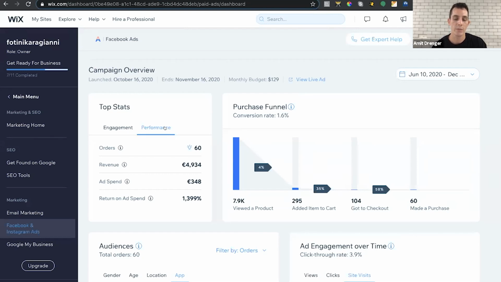And I want to give you some more information on this dashboard because you're going to get more insights, even beyond the ad itself. So here on the right, you can see the purchase funnel. That's the funnel that is directly coming from your ad. So starting from how many people viewed a product on your site, how many added an item to cart, how many got to the checkout, and how many made a purchase. So this is really important because you want to understand where are the main drops and if there's anything you can do to even improve your conversion rate. In this case, we can look at the point from viewing the product to adding item to cart.